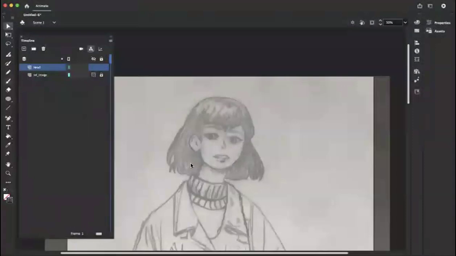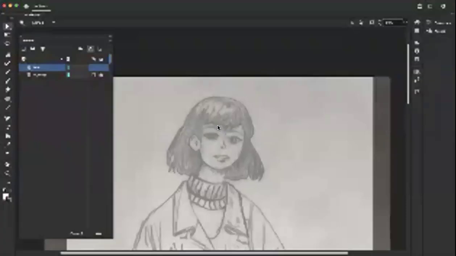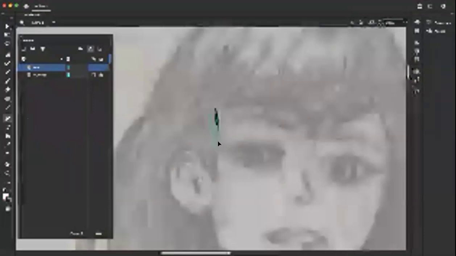I have an ear, so I'm going to attach the ear to my head, because obviously our ear moves around with our head. I'm using the pen tool for this. Let me zoom up a little bit.